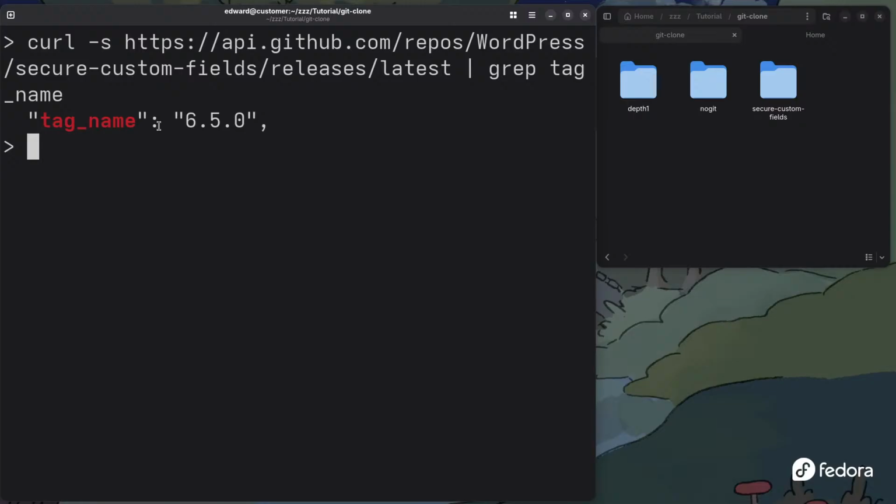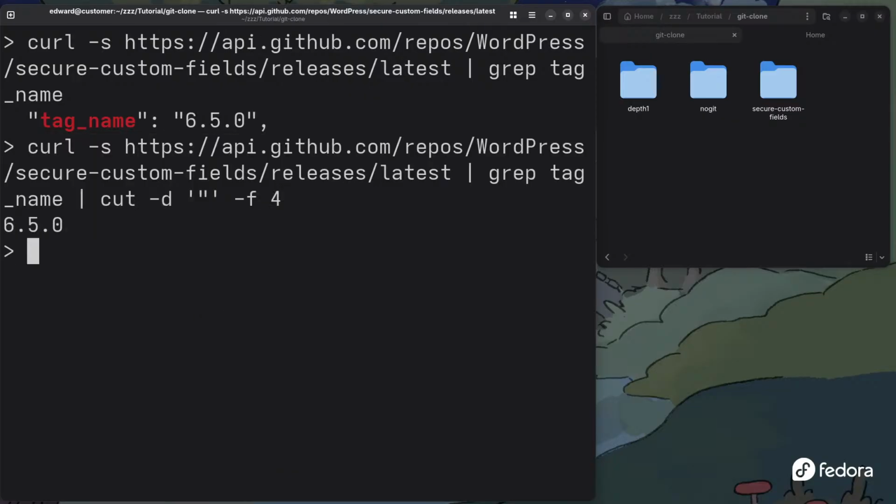Now we're going to cut it. We're going to use cut. We're going to pipe that into the cut command and only get this part here. So I'll explain that as well. So let's do this. You see, I'll explain what the cut does.